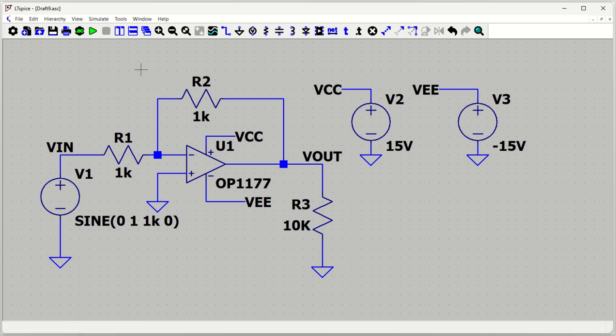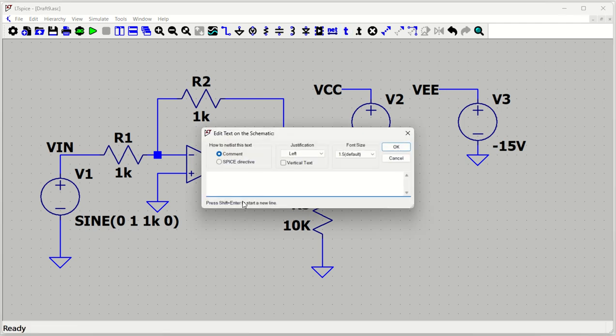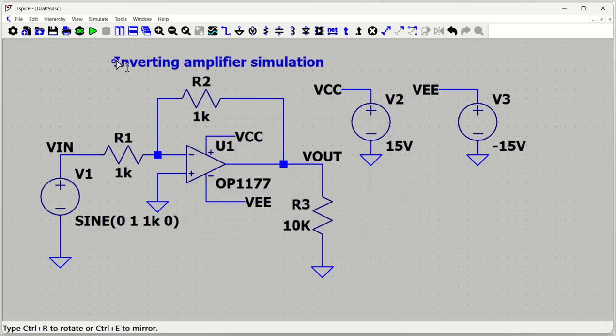If you want, you can write a note as well by pressing this T, which is the blue color T, and then you will get your comments window. Inverting amplifier simulation is the heading of this particular window.